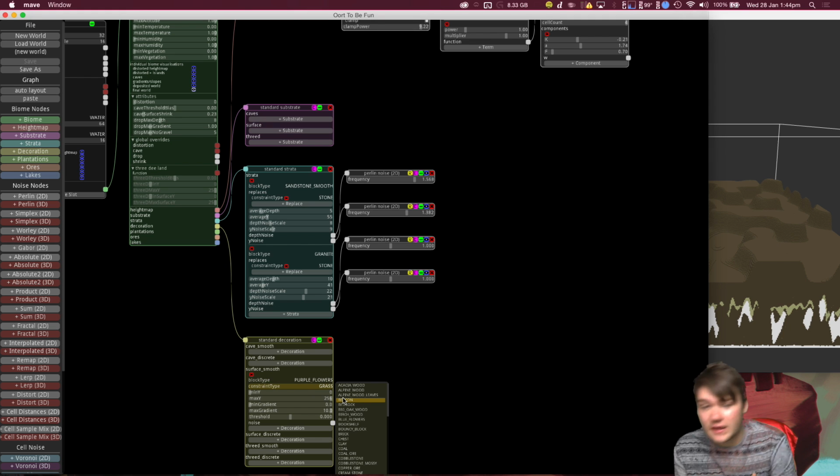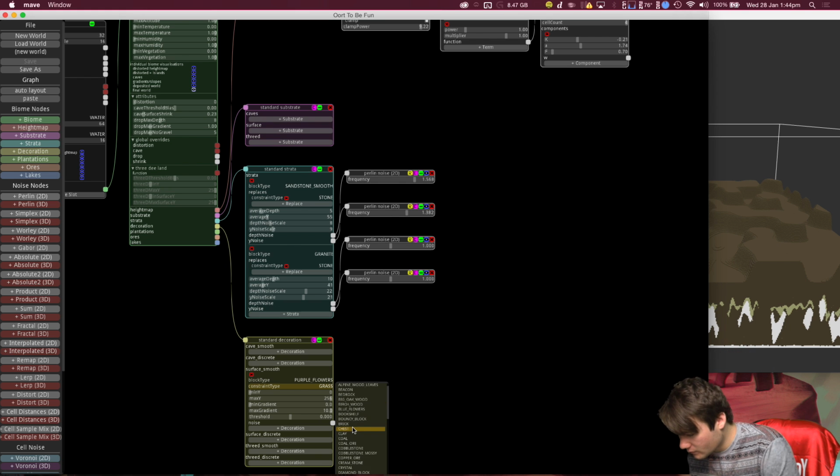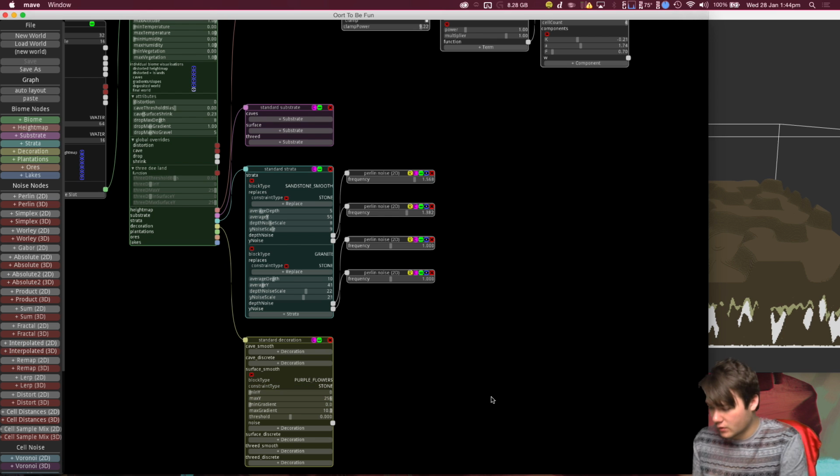Okay, we want to constrain that. Constraint means what it can only grow on, so we want to constrain that to our stone. Where's our stone? There we go, stone. Alright, now we need to add some noise to that.